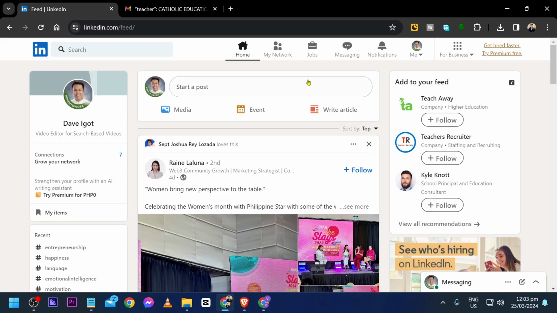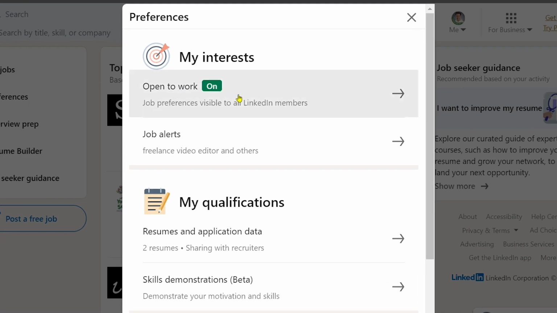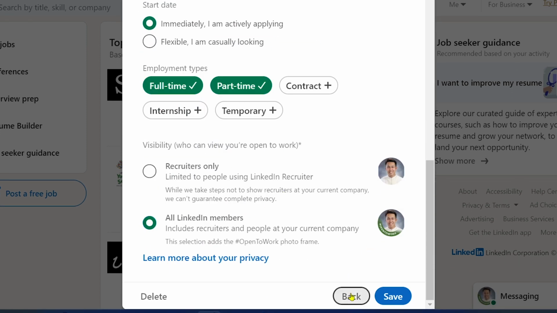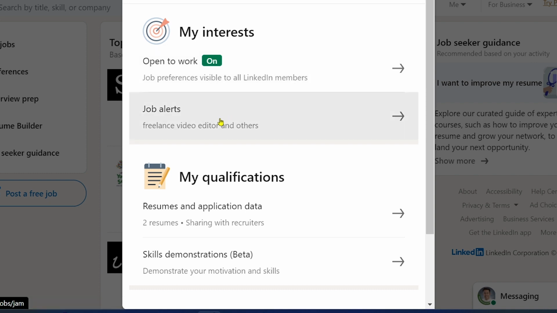Now after doing that one, you're going to click the jobs here. Now in the jobs, you have here the preferences. Click this one, and then click this one, open to work. You're going to turn this on, otherwise you're not going to receive some messages. Another one is the job alert. Go ahead and click this.